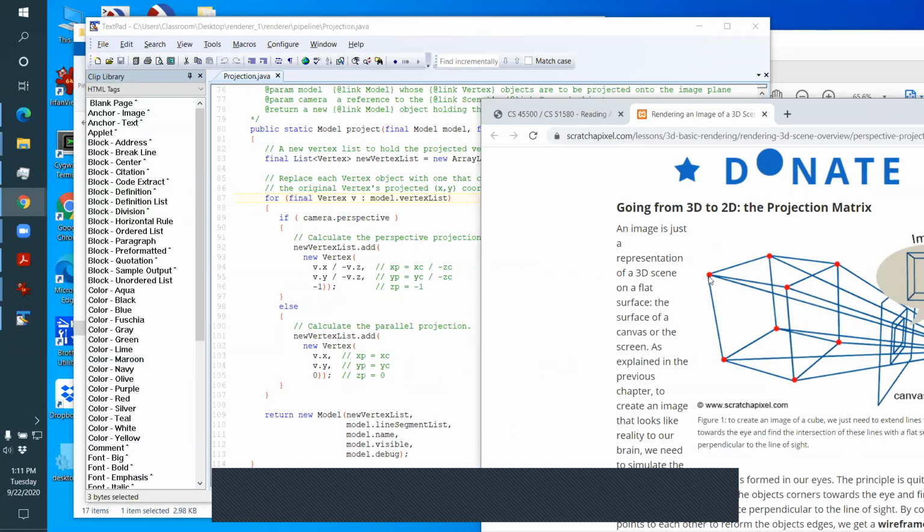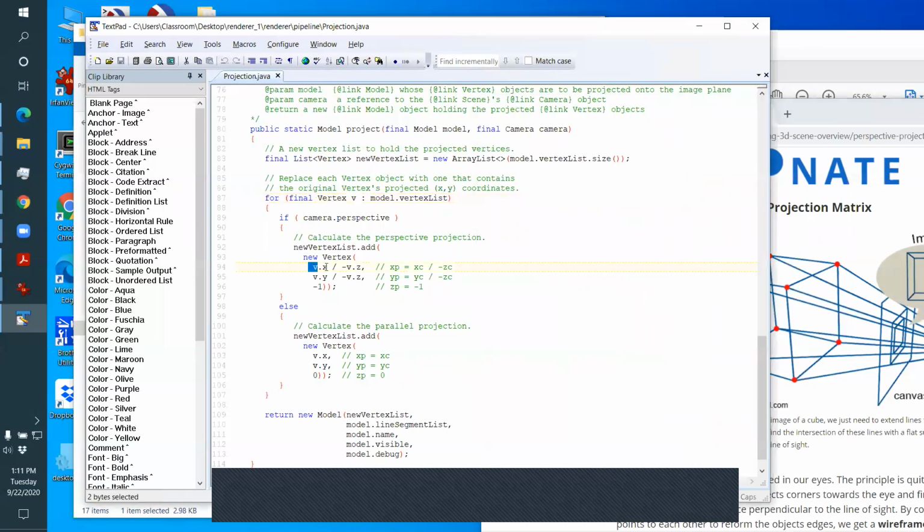And for each one of these vertices, I calculate this vertex and put it in a new list. So these vertices are being put in a new list. So use the old vertex V to compute the coordinates of a new vertex, add the new vertex to the new vertex list. Okay, notice a lot going on. Adding a new vertex to the new list.